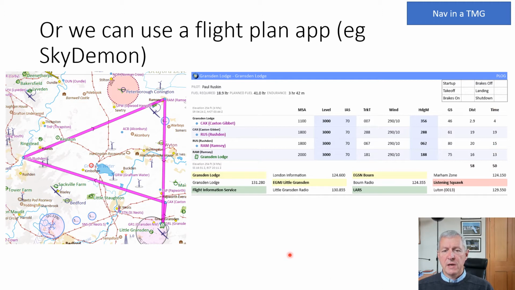Very usefully, it puts all the radio frequencies that we might use for that trip underneath. So those are available too. So really good app. We can use it in the air to monitor our progress, and that's really helpful too.